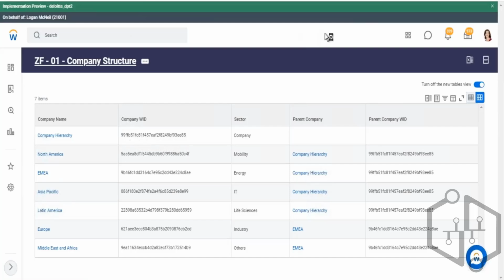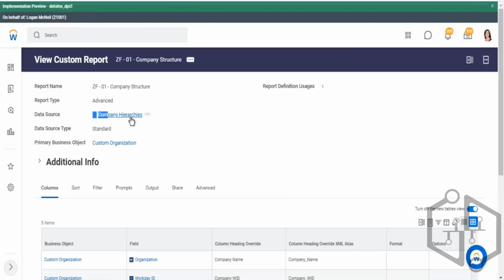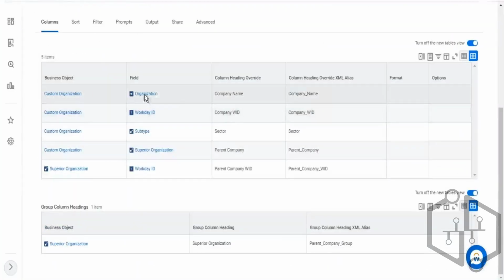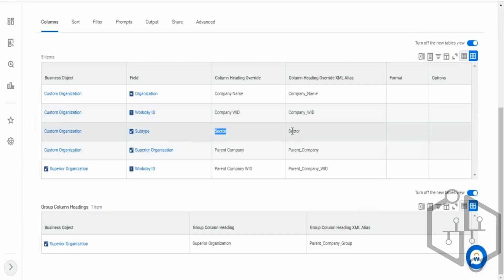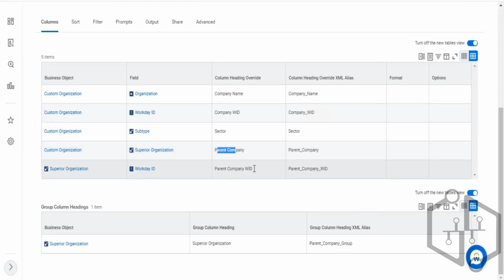I think I have built it on organizations or company. Yeah, I built it on this data source, which is company hierarchy. And this is all I'm doing. I'm checking the name of the company, the Workday ID for that company, and then the subtype of that company, which I'm calling a sector. And for each of those company hierarchies, I'm checking what their parent company is and the Workday ID of the parent company.